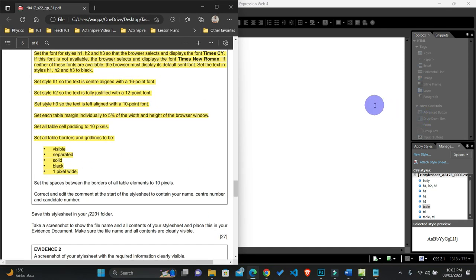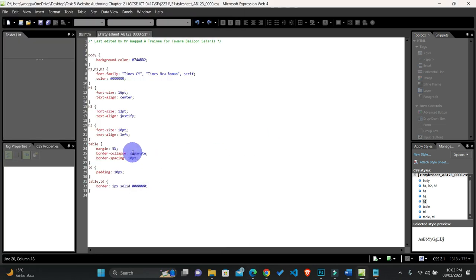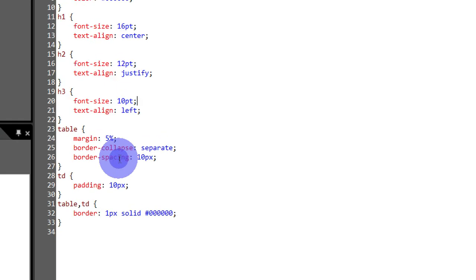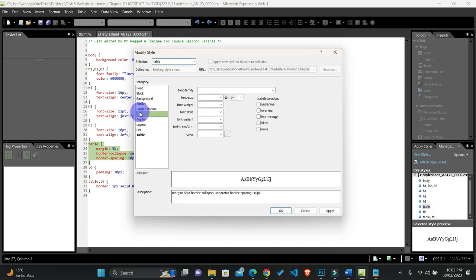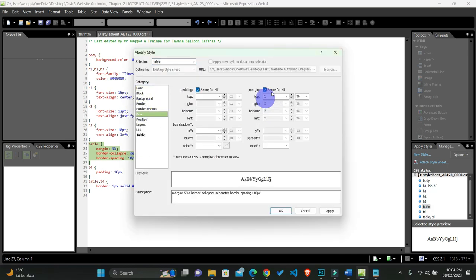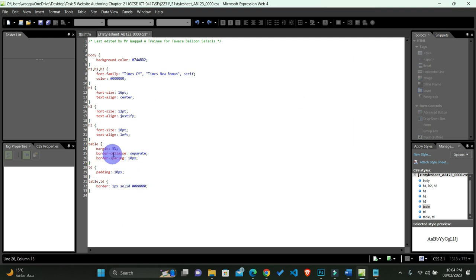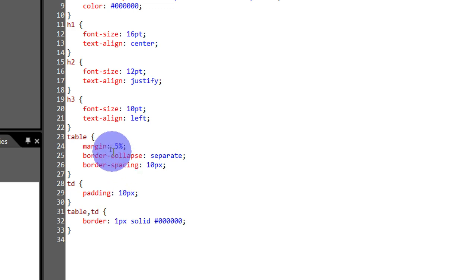So the problem that we are facing here is you can see here they set that table margin individually to 5%. But here you can see it is not individually set. If I just go back to the table and then click on modify style. Let us try to do it again. So hopefully, if I just select this and then click on OK, still it is not appearing like individual. Fine. So what I can do, I can do it manually.